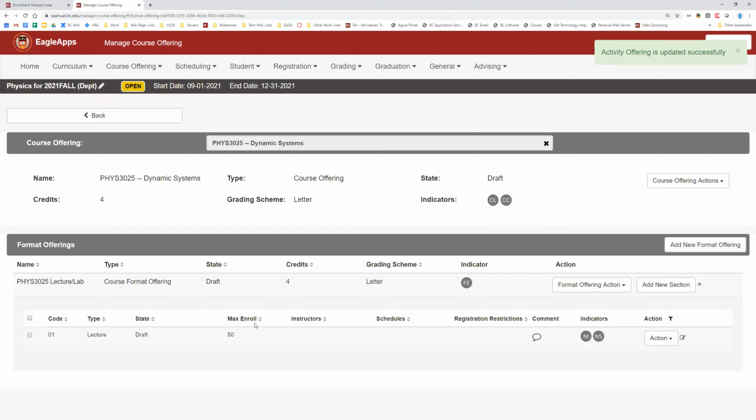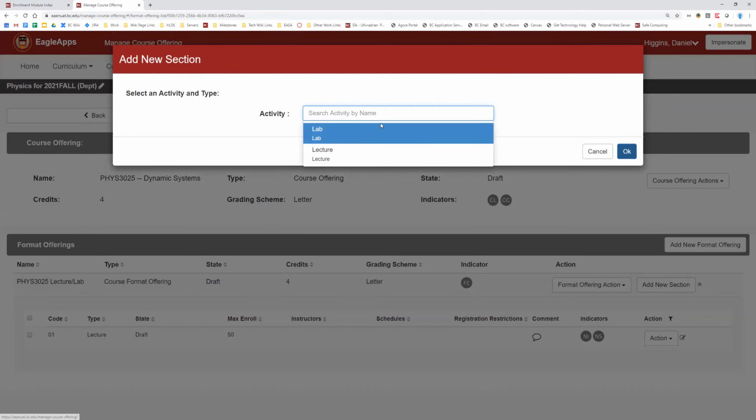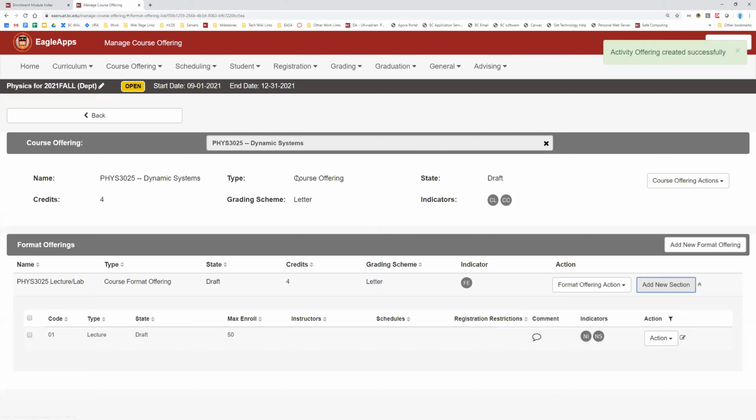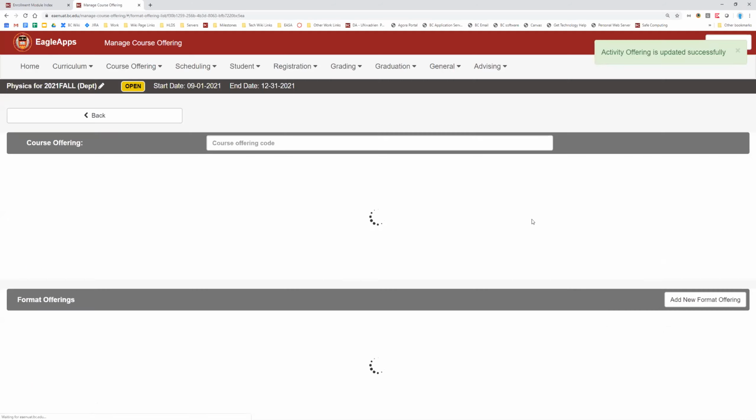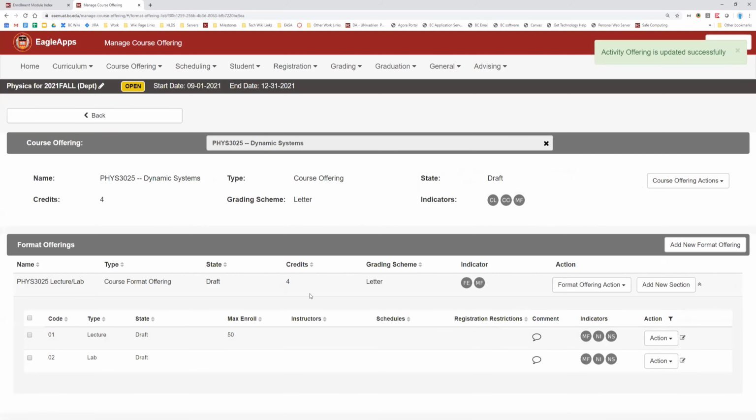So now I have section 1, which is going to be a lecture, but we'll notice I don't yet have an instructor assigned with it. I don't have a schedule. I'm also going to add a lab. And I'm not going to put max enrollment here at this point. So what we have done, here we have some inline editing that we can use.